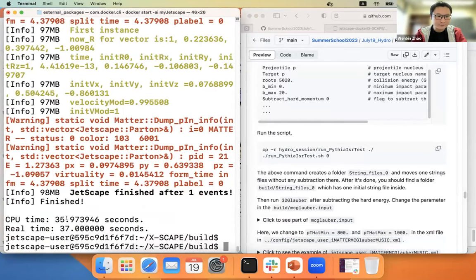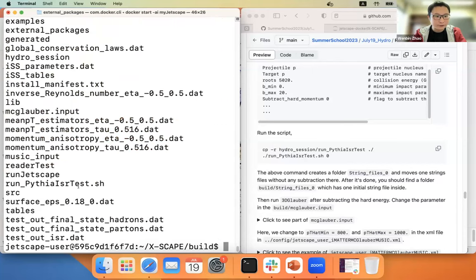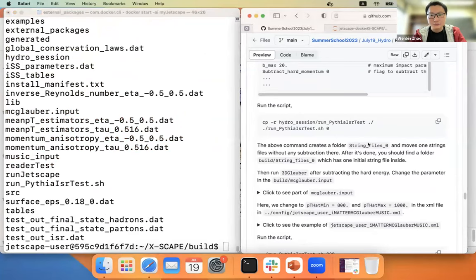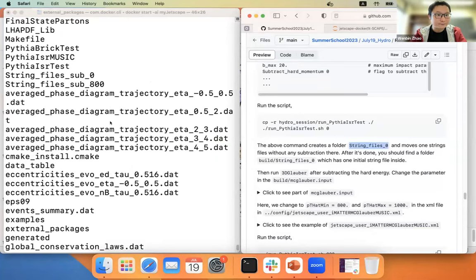Okay, it takes 35 seconds. And after it finishes, you should see a folder named stream files zero inside your build folder, this one.